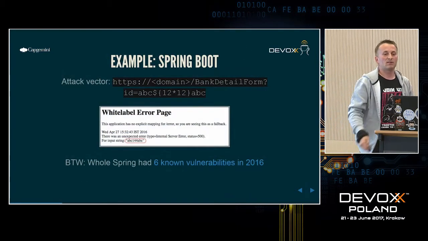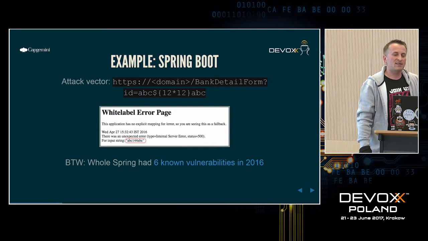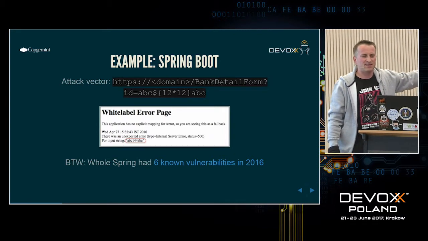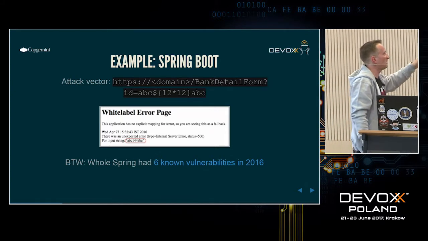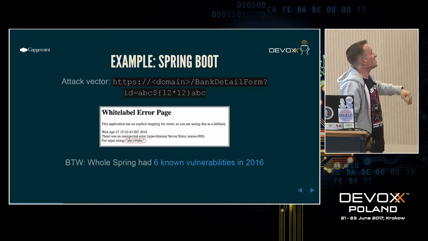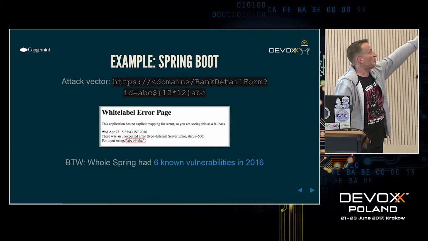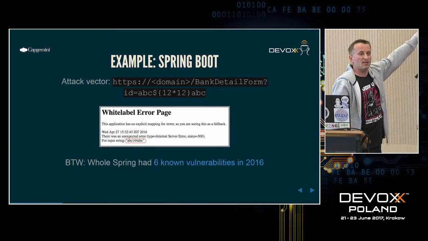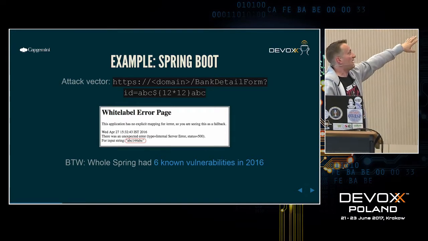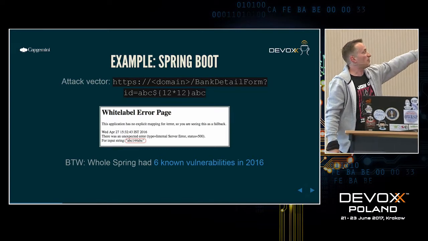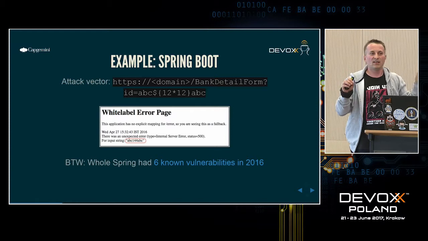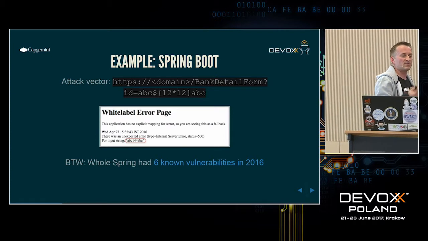Speaking about Spring Boot, this is a vulnerability from, I think, two years ago, and it is still something like a server-side execution. You see here the multiplication that is passed as an expression in a URL. And if the site did not override this whitelabel error page, the standard error page, it was the entry point to execute your code.